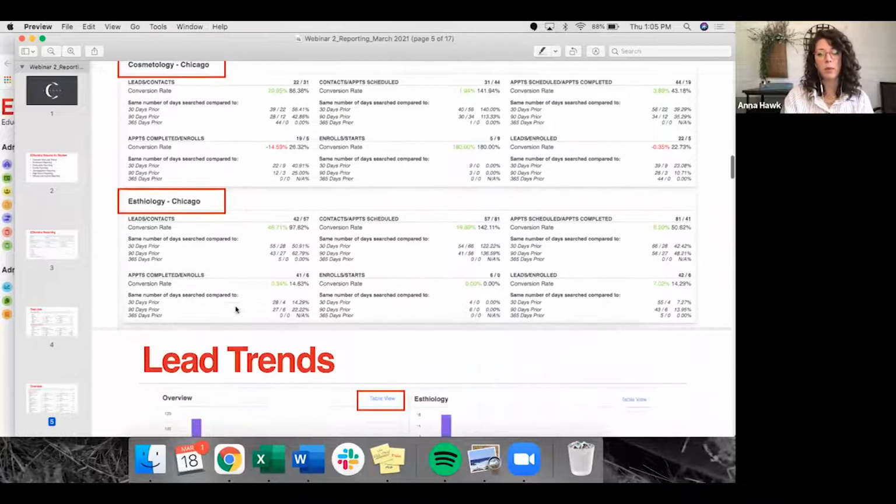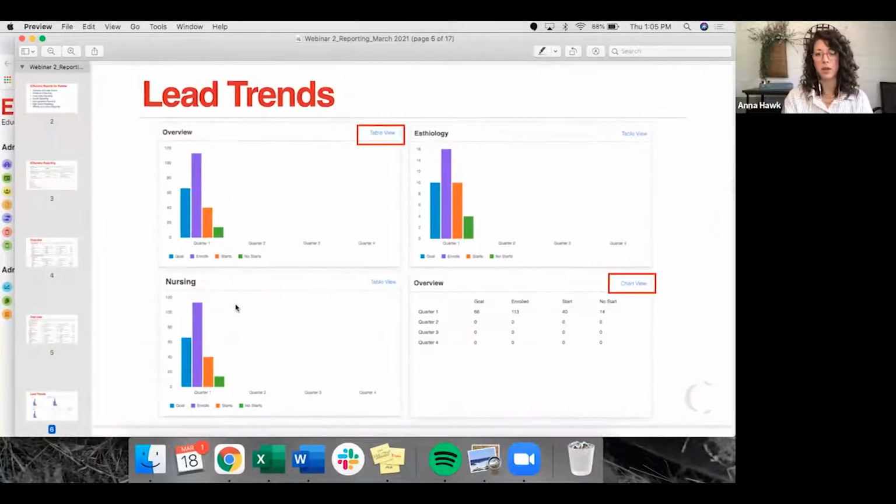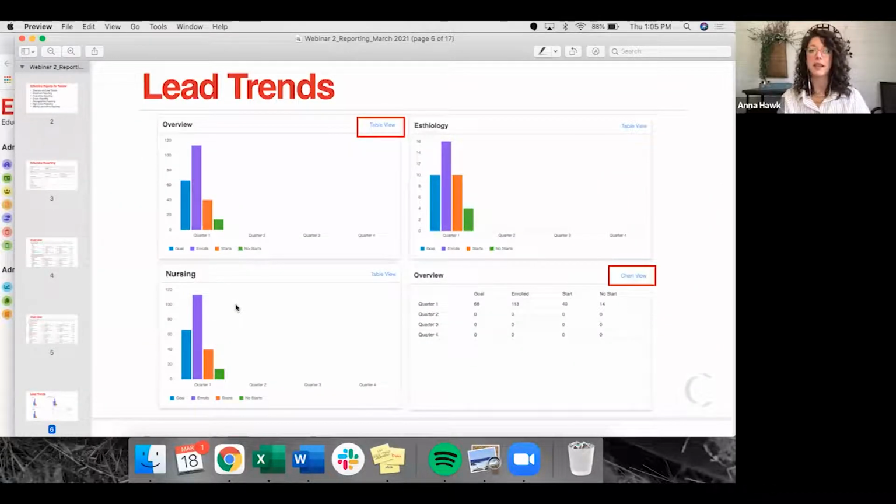So the next report, before I jump into the live site to kind of show you how this data populates, is to show you this lead trends. And so this is a beautiful report where you have what your goals are in a quarter. So this is going to give you kind of a more macro view of what you're trying to do for your institution.